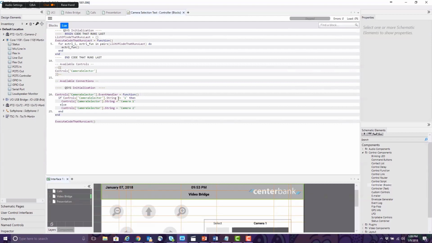If camera selector equals 1, then set the camera selector string to camera 1, else set the camera selector string to camera 2. Now let's see if this actually works.